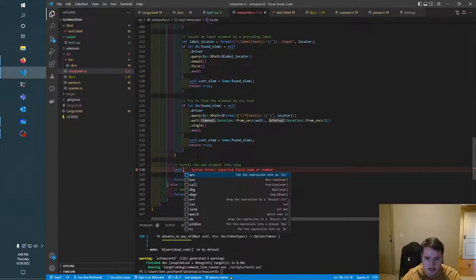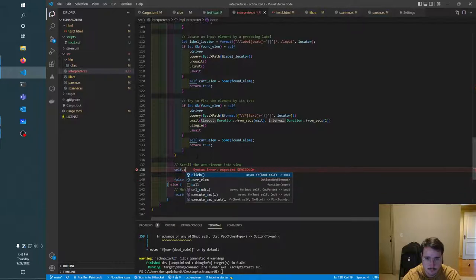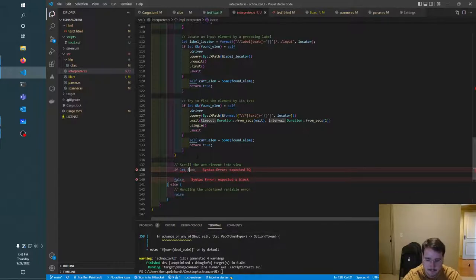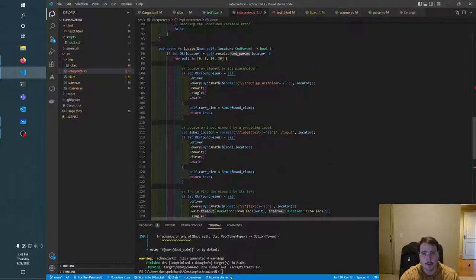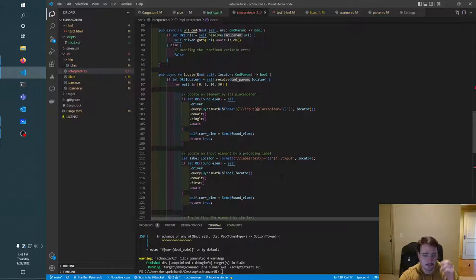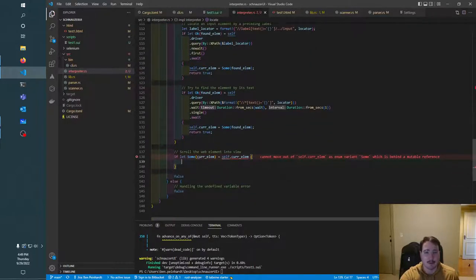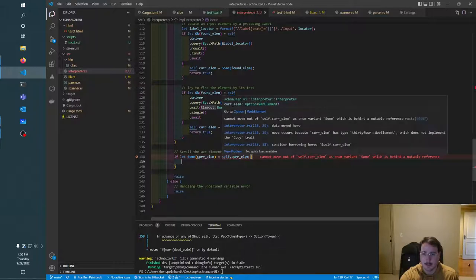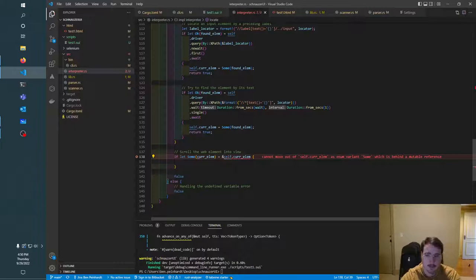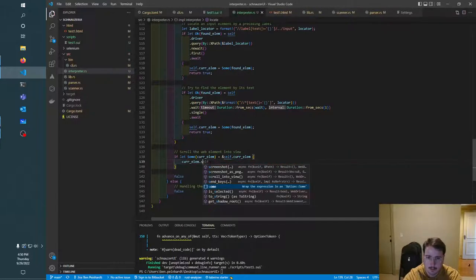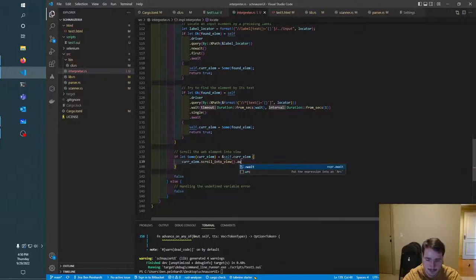Self dot, we'll say if let some current element equals self dot current element, right? Because remember, this function can return without having ever located an element. In which case, we don't have an element to scroll into view, and we don't want to cause an error based on that. So we're just saying, if we did find some element, and we need to borrow this, we should be able to say current element dot scroll into view. Great.